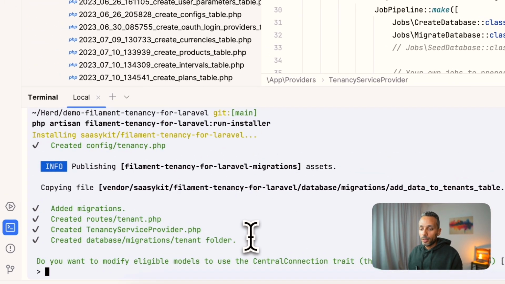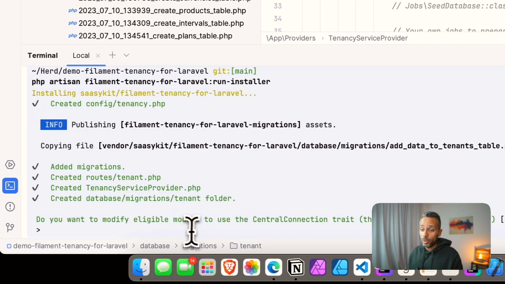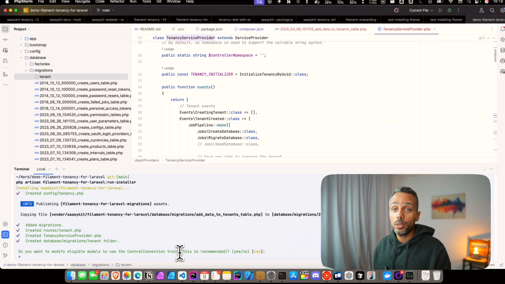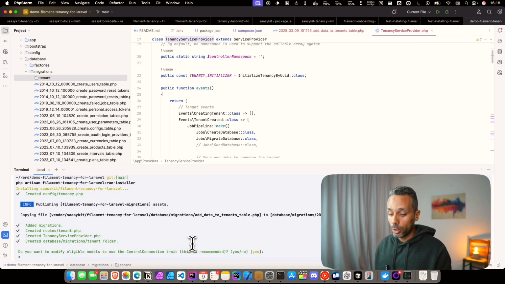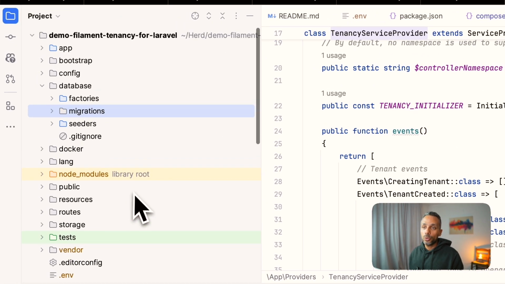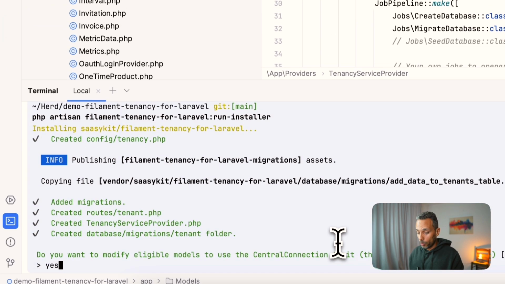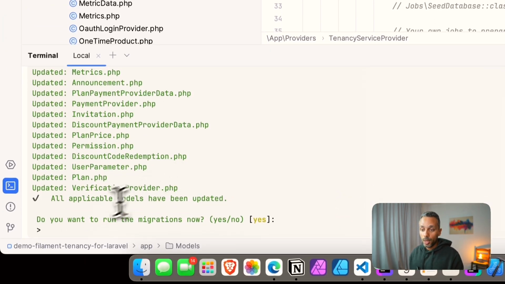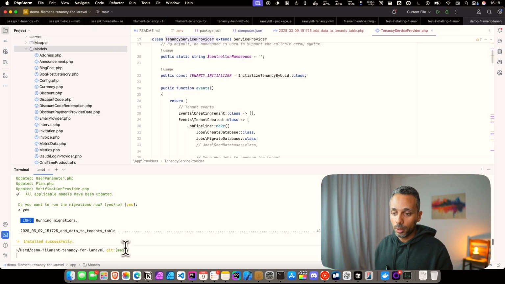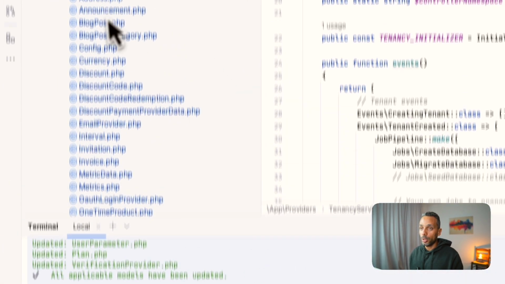Okay, we did that. What we have here is a question: do you want to modify eligible models to use the central database trait? This is very important. You need to write yes, or just accept the default option. What will happen here is that the script will do some modifications to your models. We will see that now. So yes, and then, do you want to run the migrations? Yes, I want to run the migrations, and the migration is done.